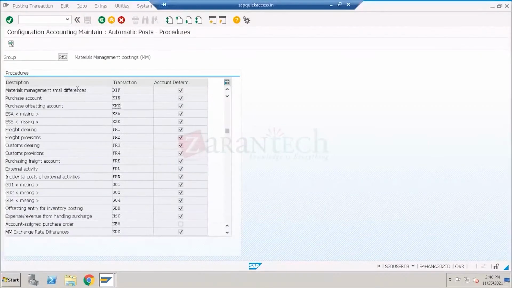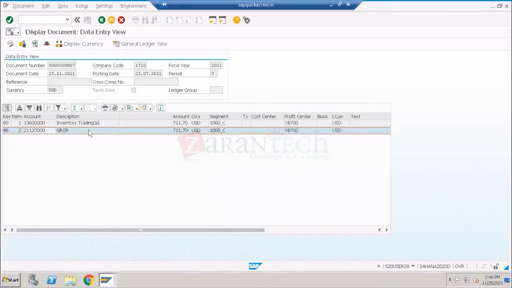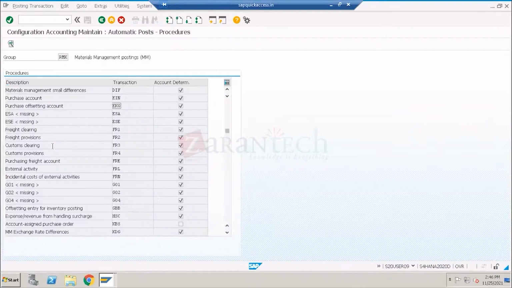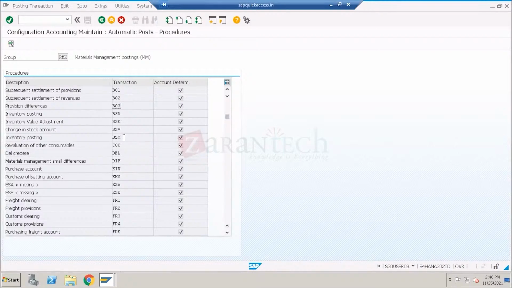So when I come here, how this accounting entry has come, we need to understand logically. Inventory of raw material account is debited and the GRIR clearing account is credited. How these account determinations are done, we are now going to explain. For all the inventory postings, it is BSX. Always, my dear friends, remember that BSX is the inventory posting, whether it is raw material, semi-finished goods or finished goods, for all three.